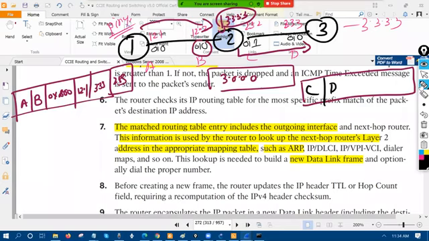So to create this new header, I need to look up ARP if you have Ethernet technology. If you have Frame Relay, I will go for DLCI. This lookup is needed just to build the new data link frame. Once this is done, what happens now?